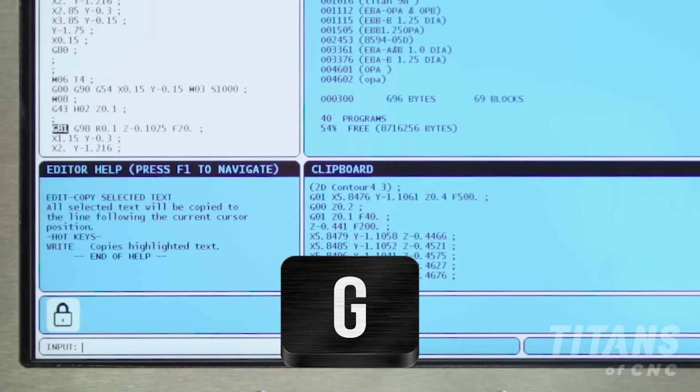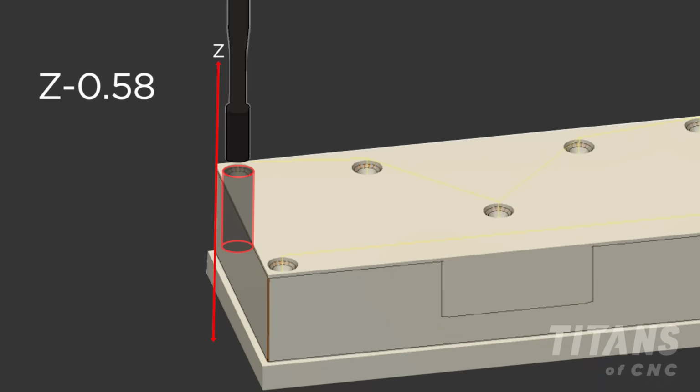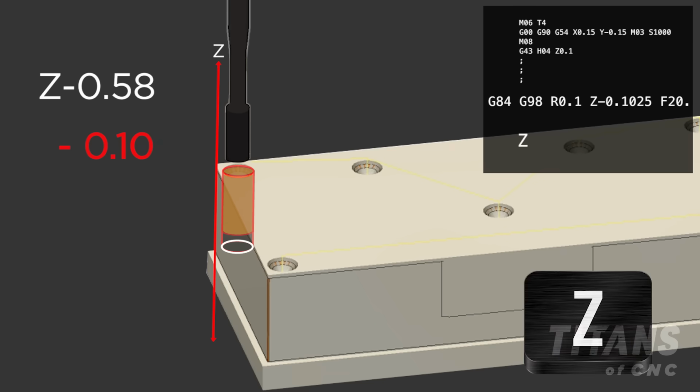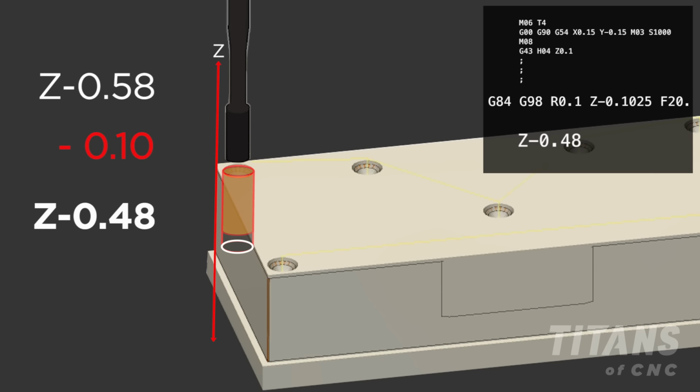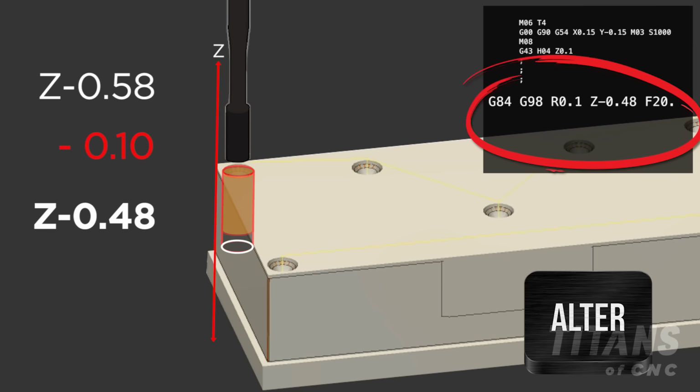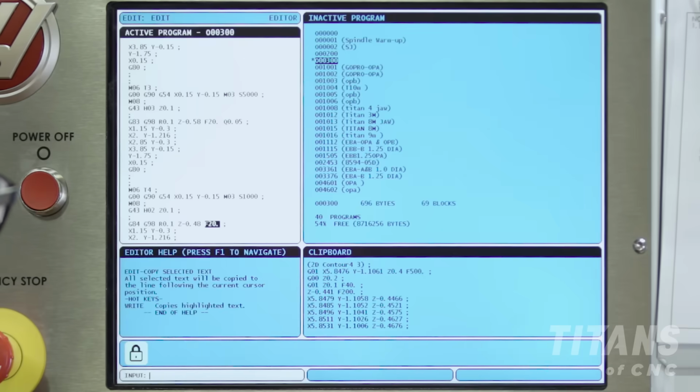So we're gonna go G84. We do not want it to hit the bottom, so I'm gonna say 100,000 shy from the bottom. So I'm gonna say Z negative 0.48, which is 100 thousandths shy of the depth that the drill went down. And over here, I'm gonna put the exact feed rate.